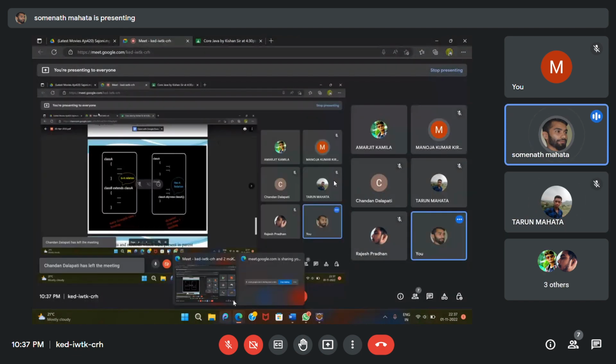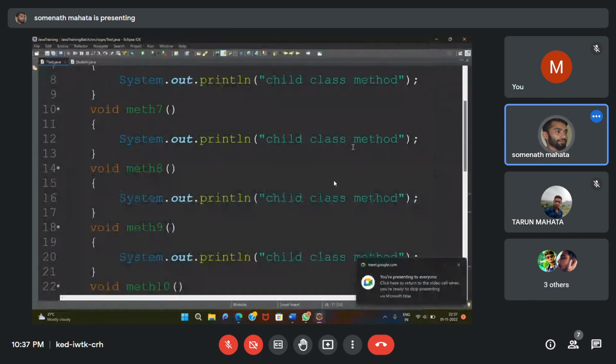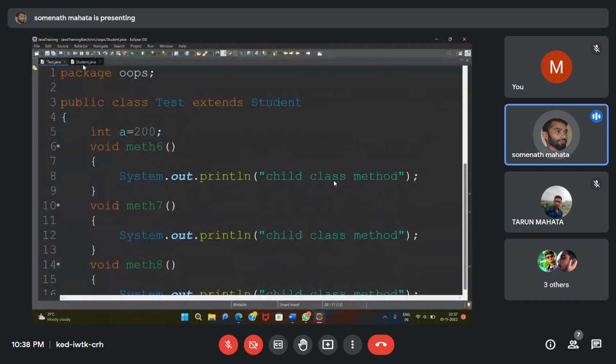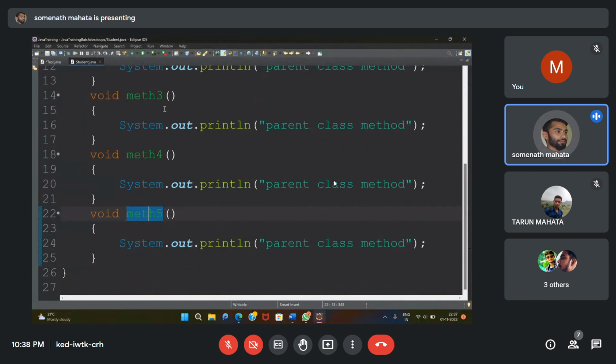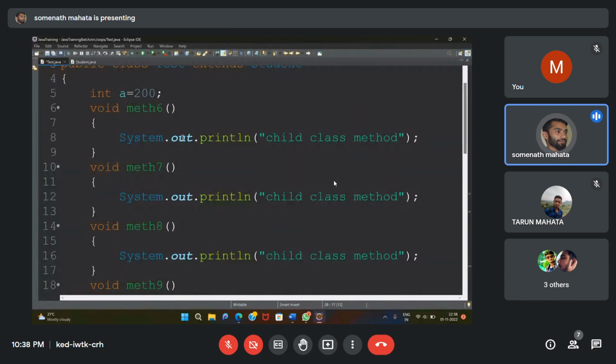Okay, so if the code is already there in my parent class, then there is no need to write the same code once again in my child class. See, methods 1 to 5 are already available in my parent class. So in this child class there is no need to write methods 1 to 5 once again, because I can easily access them from the parent class. So why should I write them once again?